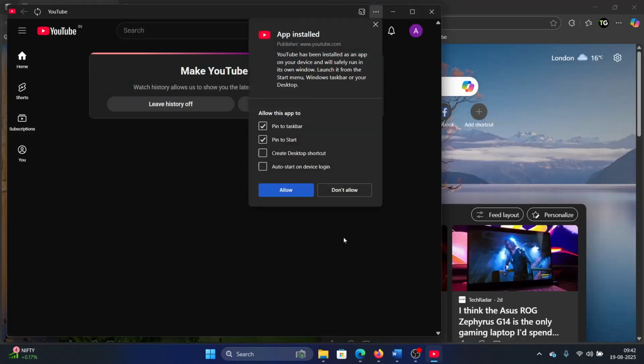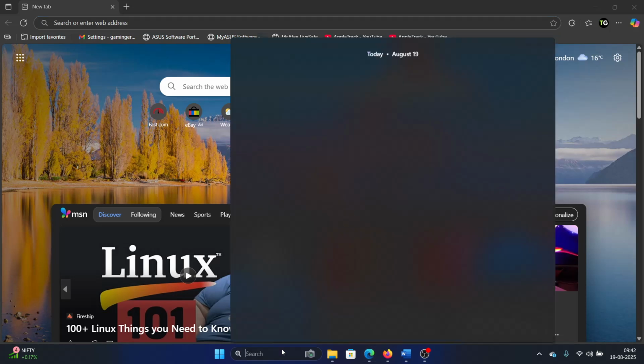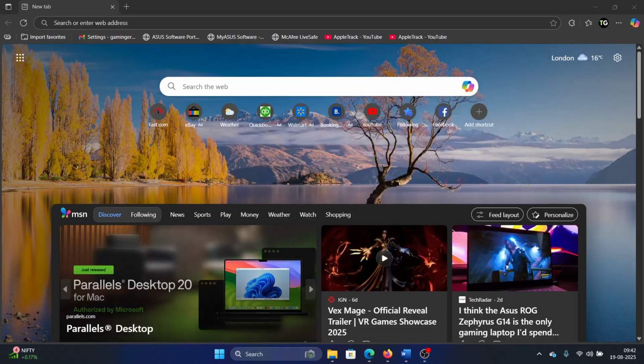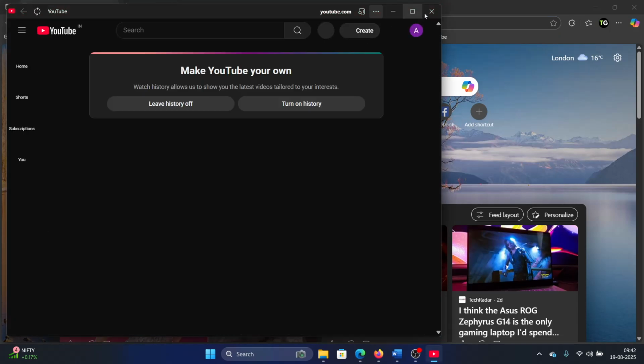Wait for a few seconds. Now YouTube has been installed as an app on your computer. And to confirm this, you can search for YouTube in the search bar and open it as an app.